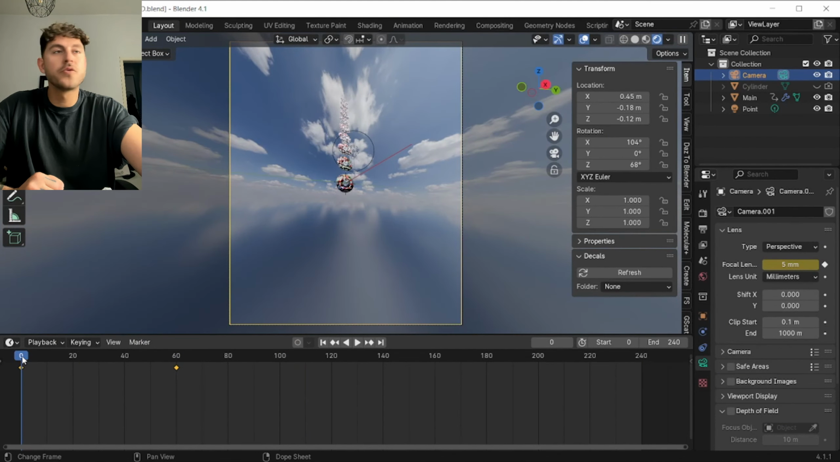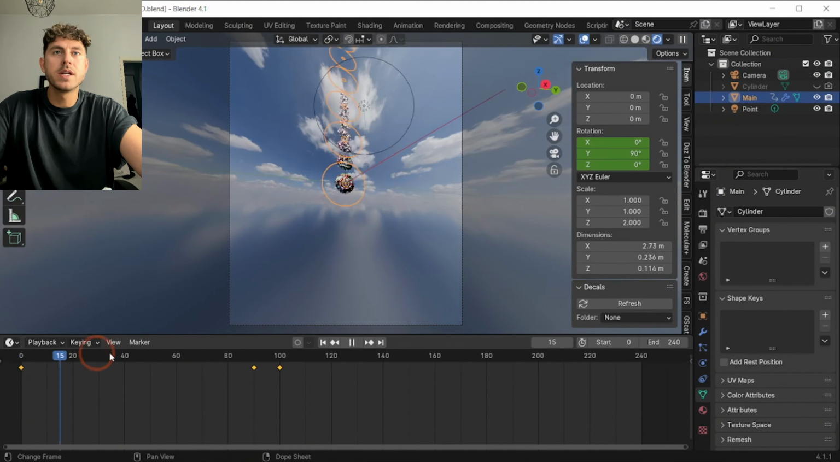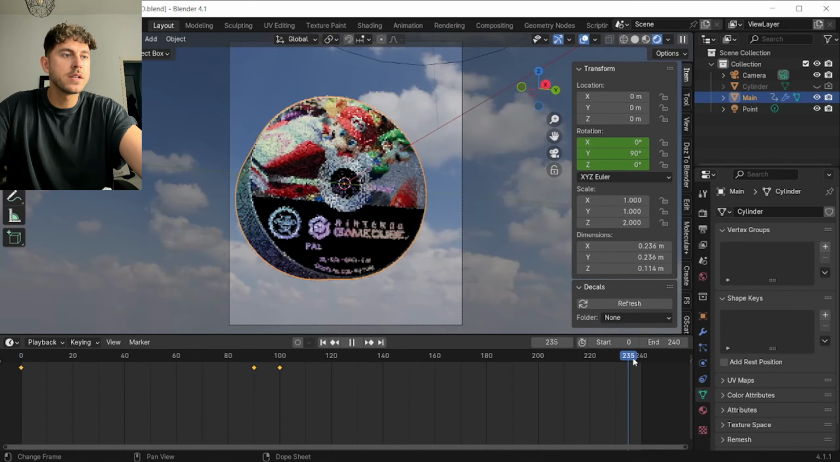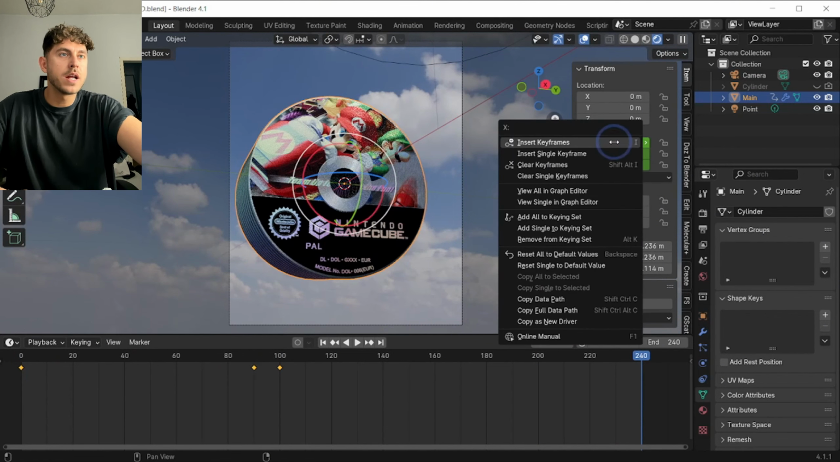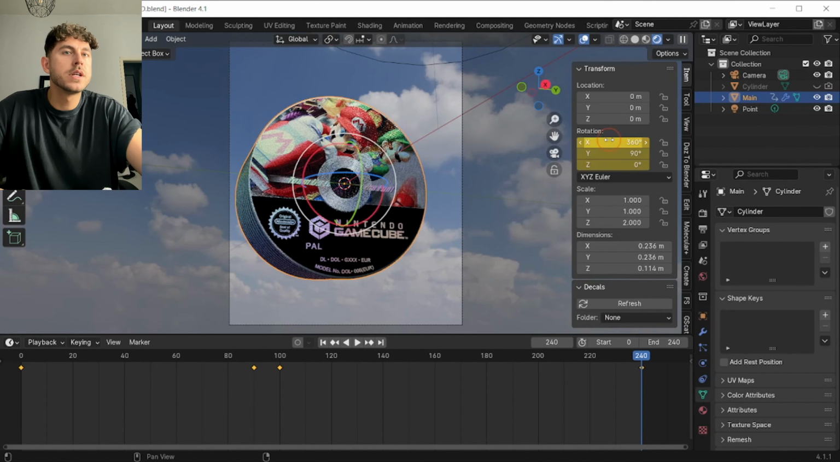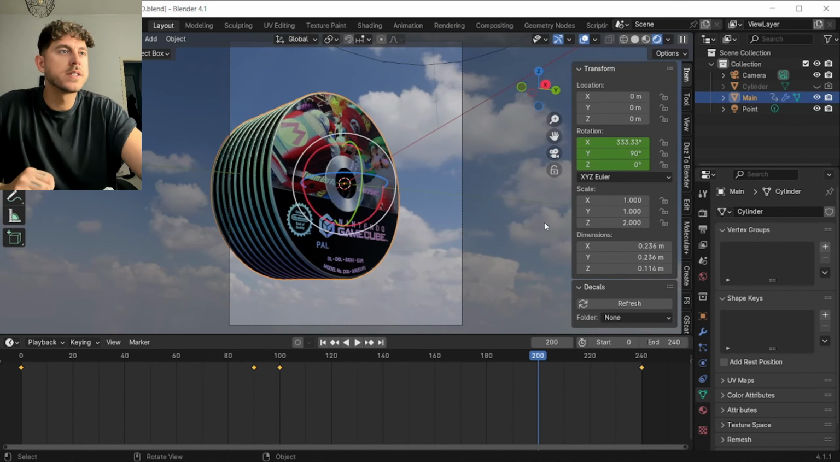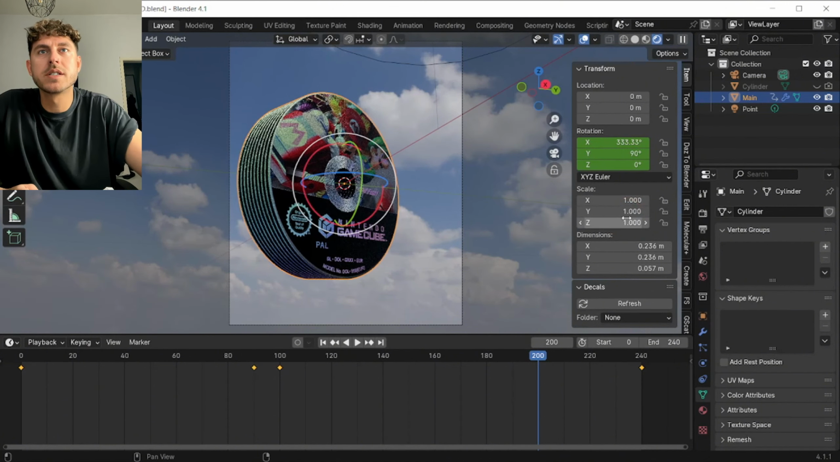Let's go back to frame 0, select the CDs, and insert a keyframe under rotation. Bring the animation slider to the end of the animation. Alright, and let's rotate it by 360 degrees in X. Insert keyframe. Here in this part you can see, okay, it doesn't look so good. So maybe we decrease the scale of the main object to 1. Okay, it's so much better.